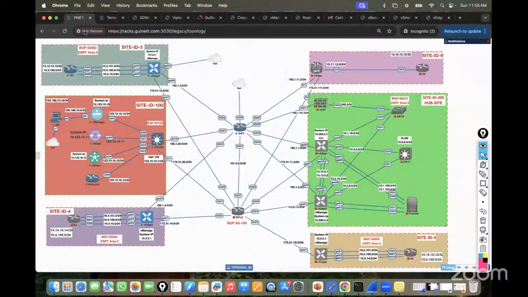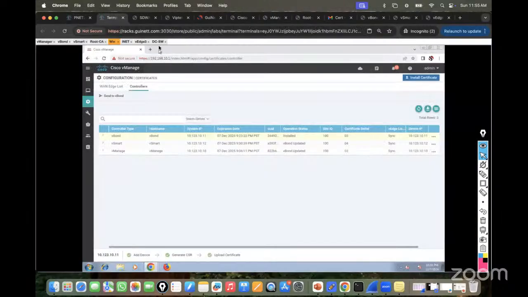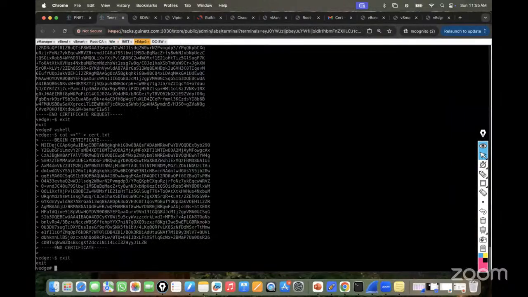Okay. So adding the controllers is mandatory in vManage. Yes, that is why the controller is mandatory. These are not mandatory.